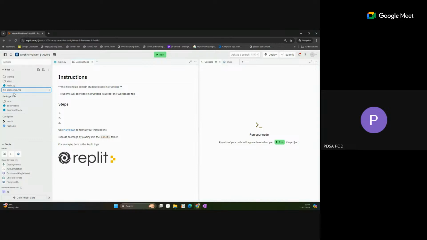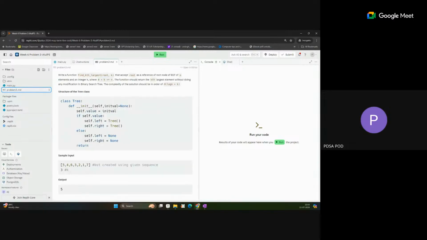So this is a binary search tree based problem. What is given? Write a function to find the kth largest node value. The root is given for the tree, and the k value is given. The function accepts root as a reference to the root node of a BST of n elements and an integer k, where k is greater than or equal to 0 and less than or equal to n.